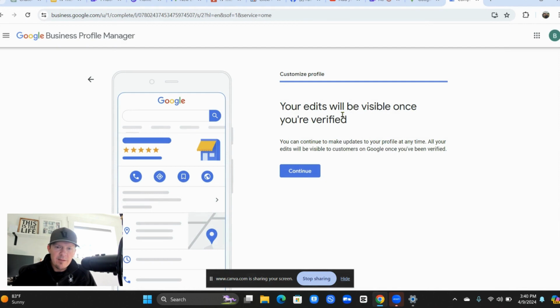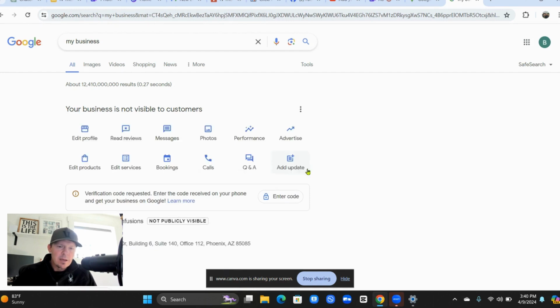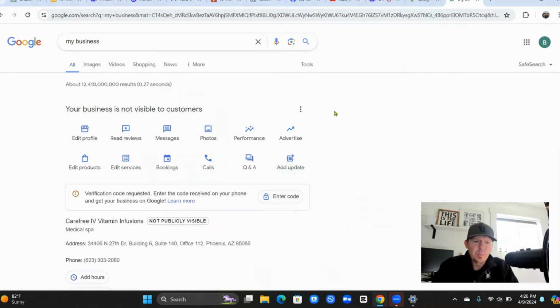So I'm going to skip the advertising credits. Your edits will be visible once you're verified, and then I'm going to hit continue. And then you should end up on this page here. Once you're on this page, in this case, it's saying verification code requested. Enter the codes. It's not verified yet, so nothing's showing up on the right-hand side here. So as far as this goes, you should be all set.